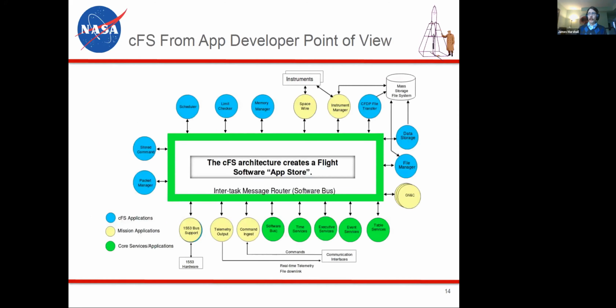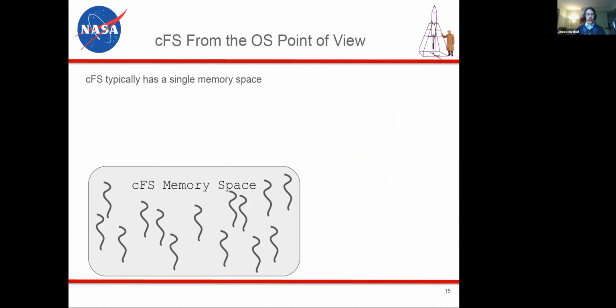So this is a diagram that comes up all the time at Goddard on new projects. We'd like to show this nice, pretty picture and say, here's cFS and the software bus, and all your little applications are these circles, and it's a very clean and neat view. So if you go to the next slide, the OS is just seeing a pile of memory with a bunch of threads running around.